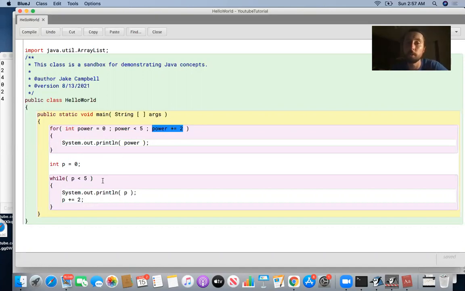So hopefully you're comfortable going back and forth between these two formulations, and you can decide for yourself which of the two loops is your favorite, and we're going to be using them a lot going forward.